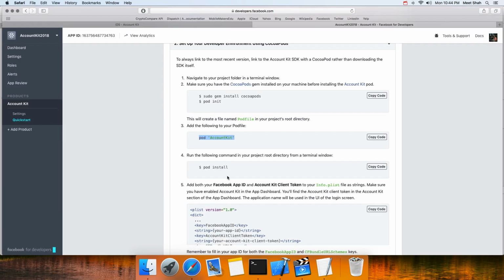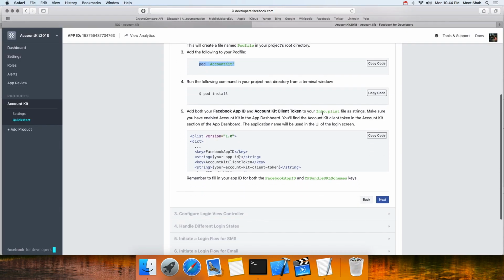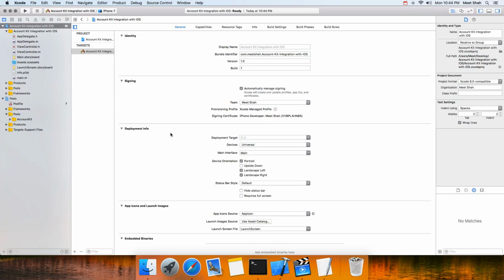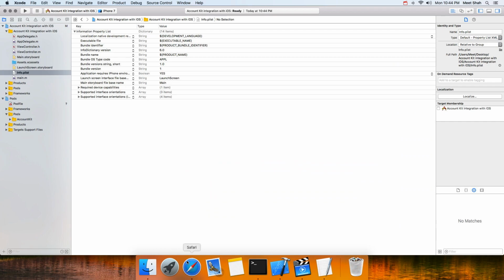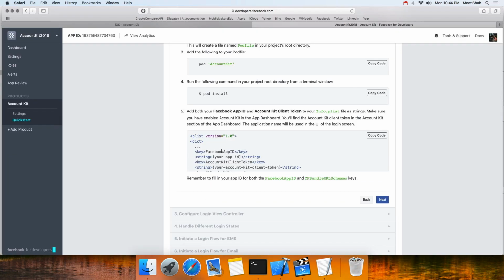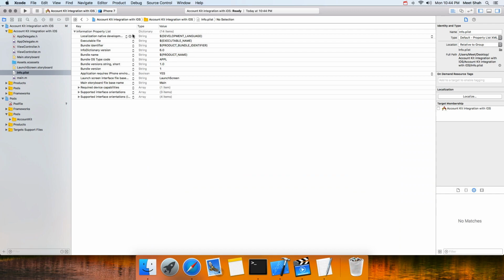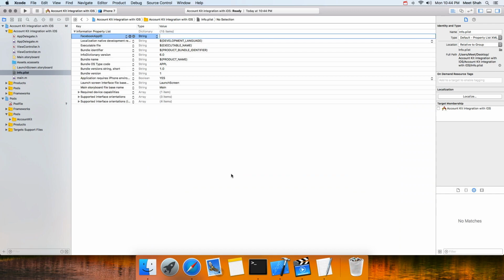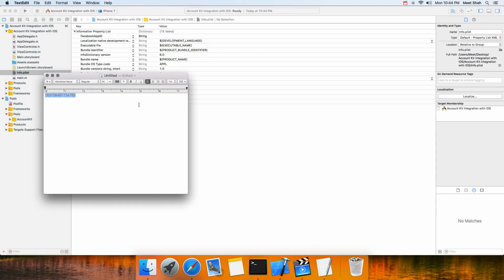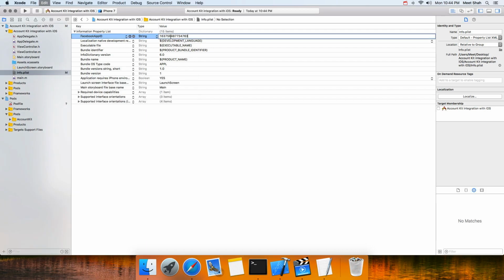So next thing we want to do is configure the Info.plist file. So let's go back to our Xcode project and go to our Info.plist and set up our Facebook app ID. So I'm going to do new, and our Facebook app ID is here.